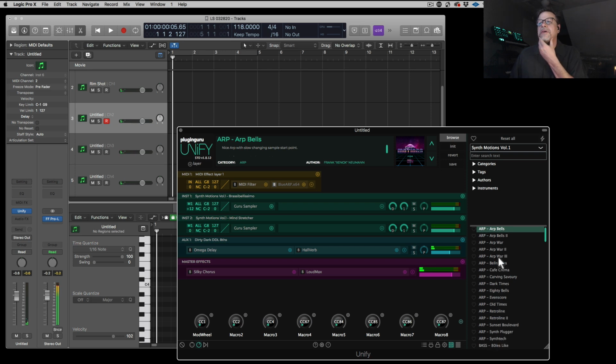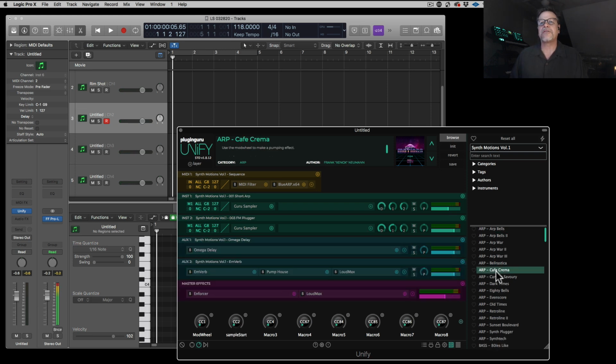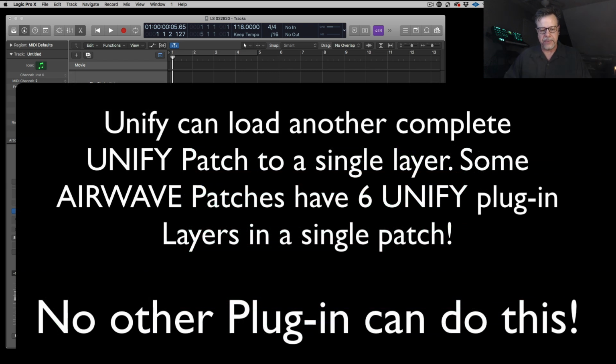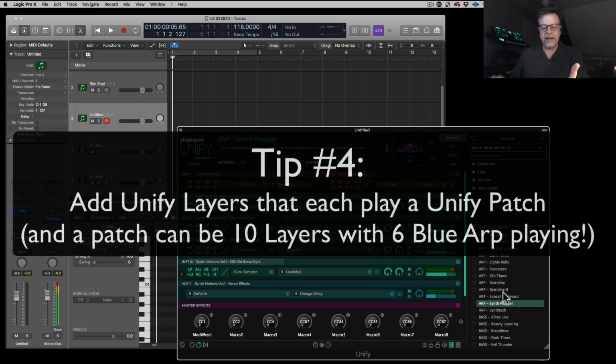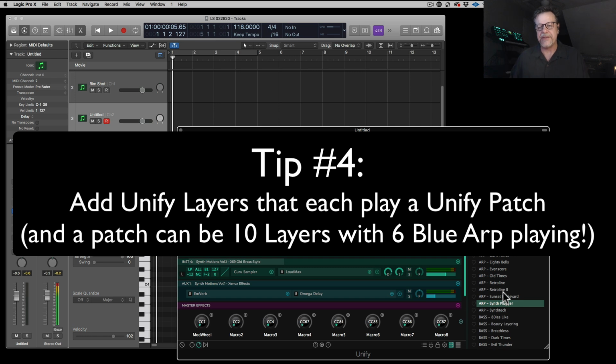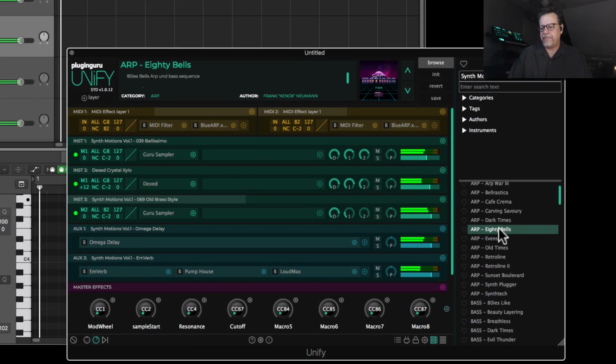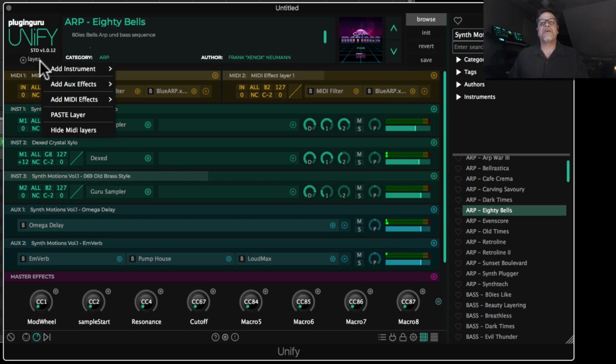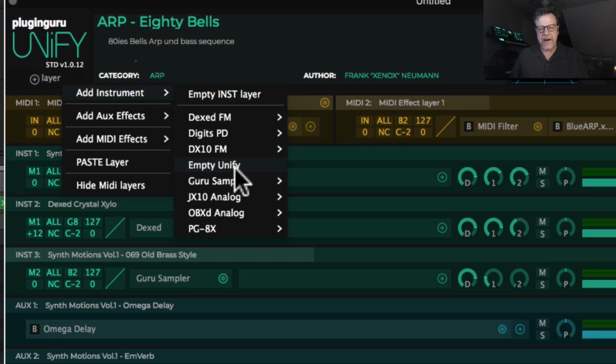The other thing that you can do is taking it the other direction, and that's called going extreme. Because Unify has one ability that is unique to itself that nobody else can do. Unify can load its own plugin into its own environment. So Unify as a plugin can load other copies of Unify into it. Let's play this. So with 1.0.12 under layer, we have this option now called empty Unify.